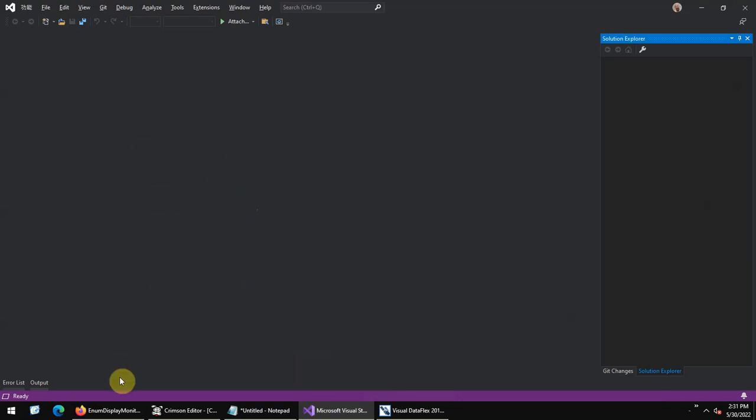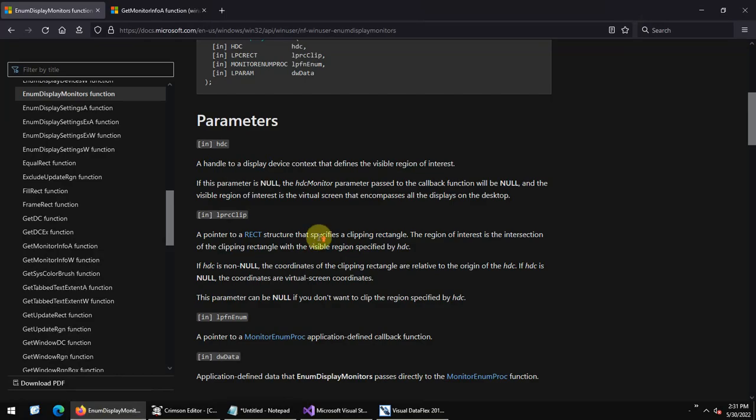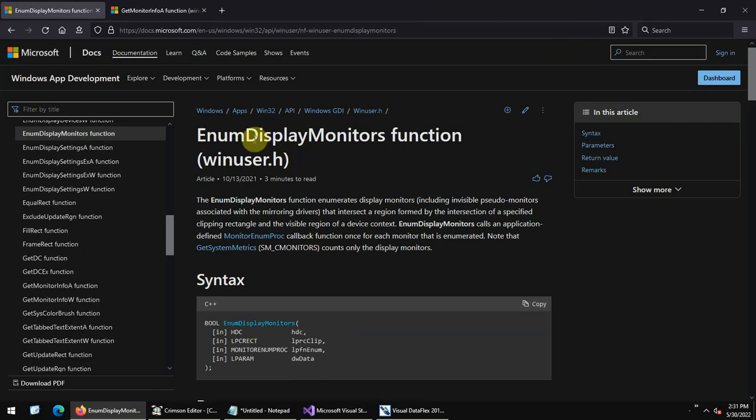So the API function that we'll be looking at is called EnumDisplayMonitors. This particular function requires something that DataFlex cannot do. It's called a callback function. Now, before you jump up and down saying that DataFlex supports callback functions, it does, but not in a way that the Windows API expects. The Windows API expects a pointer to a function, which DataFlex does not support.